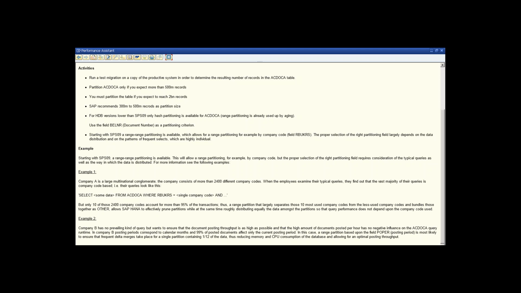So if you think that in the near future your ACDOCA line items are going to be more than 500 million records, it is suggested to partition the database table ACDOCA. Also, this is a suggestion, but this one is a must. You must partition the table if you expect to reach 2 billion records.